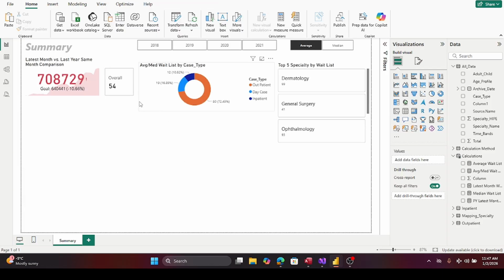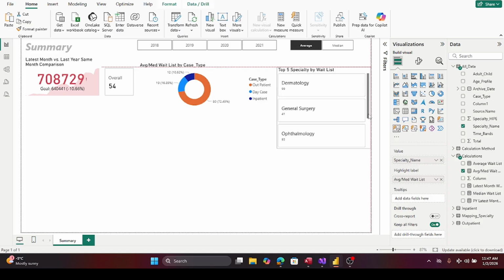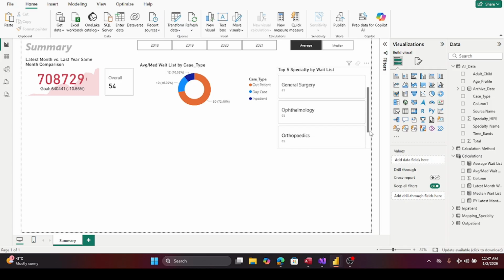Okay. So overall is like this, 54. On average, by dermatology, we have 99, in general surgery, ophthalmology, and so on. Right?